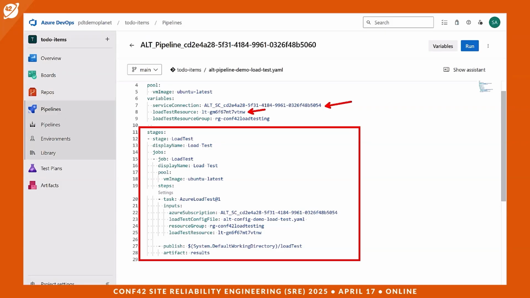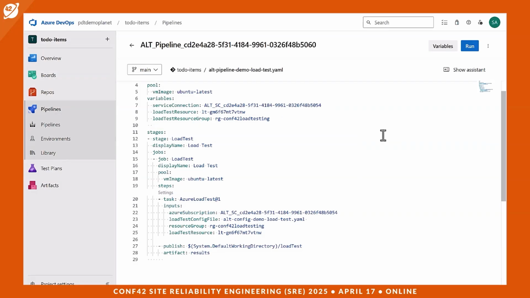What is the name of the load test? What is the resource group? And then from there, you're going to use this pre-built Azure load test concept. It needs a load testing config file, so the YAML file from JMeter, as I showed you, and the resource group, and not really needing anything else. Super straightforward.